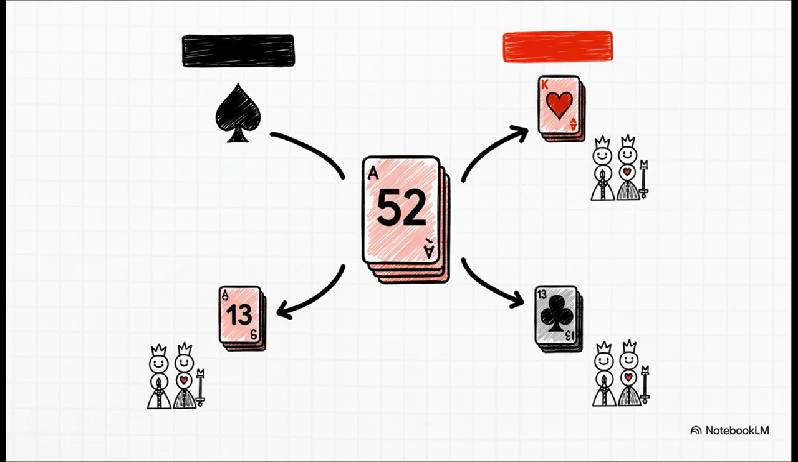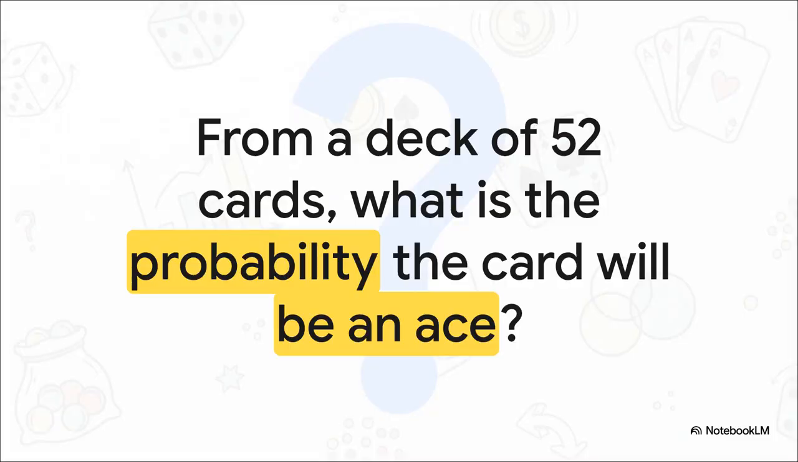Each of these suits has 13 cards, and that includes the 3 face cards, king, queen, and jack. Seriously, take a screenshot of this right now. Memorize it. It's so, so important. Okay, you've got the card layout memorized? Good. Let's tackle a question.